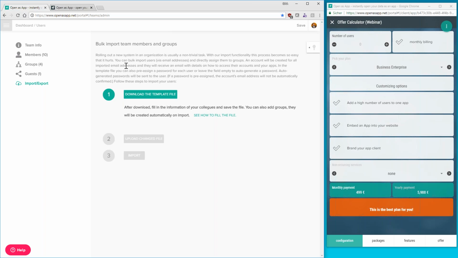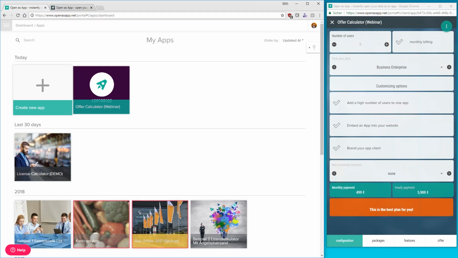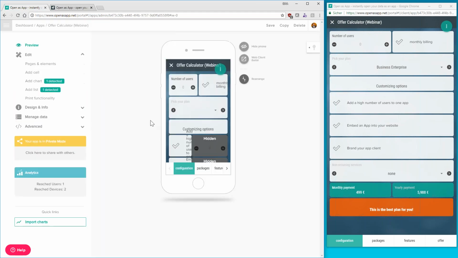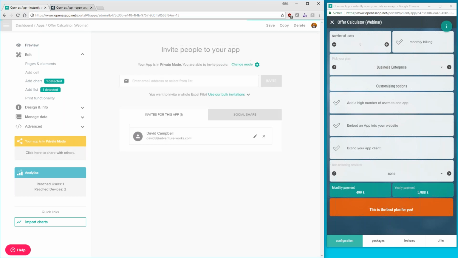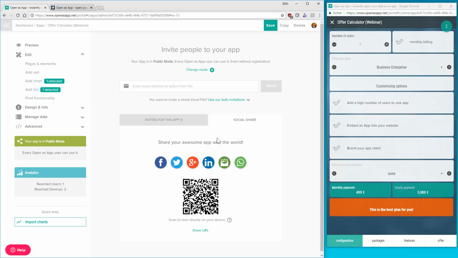Okay, so we now switch back to our app and take a closer look at the public mode again, because in the next tab, after we use the app with Linda and David, we are very happy with it. We want to embed the calculator on our website and make it available to our customers. So we first change the status to public. It's again here, and then switch to public. And then in the tab social share, we see some shortcuts to the social networks or the QR code to the app. After clicking save, the app becomes public and can be accessed directly by everyone.